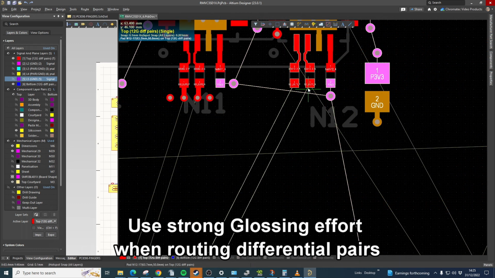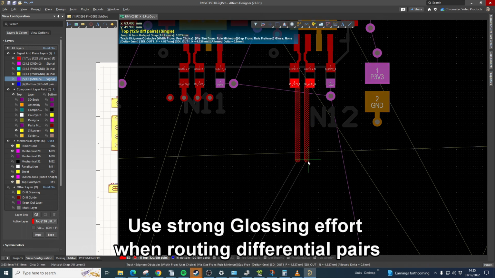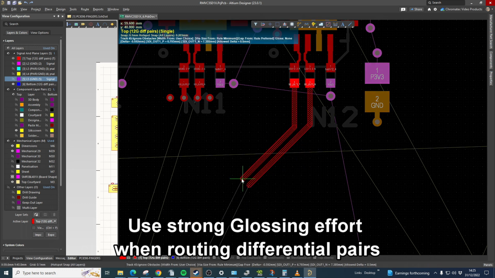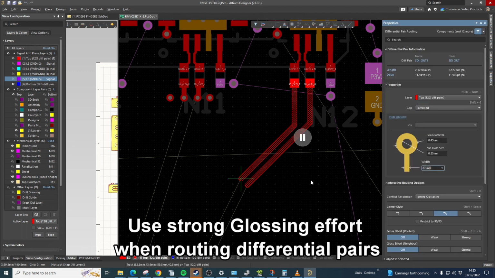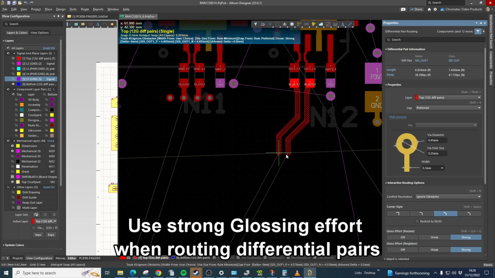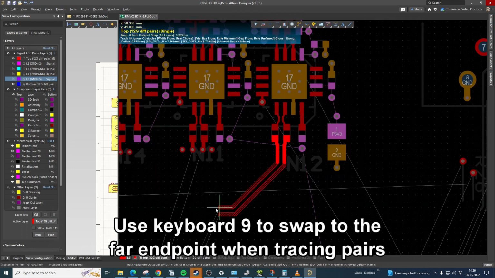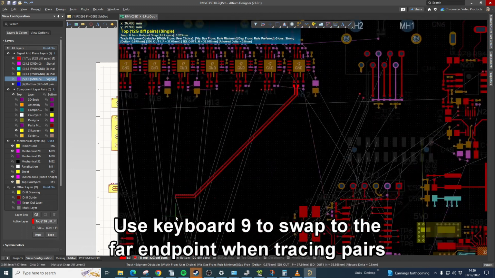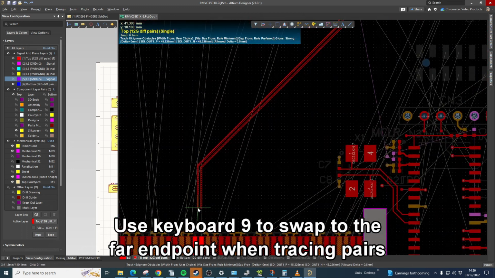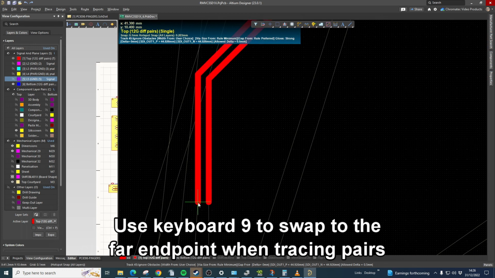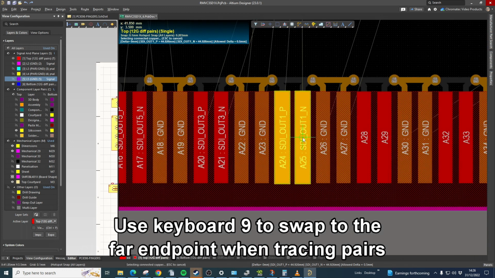With the crossovers removed, the differential traces can now be completed. When routing differential pairs, use strong glossing effort to ensure that the traces are optimized leaving pads. I find it easier to swap to the other end point when the trace is near to completion. This ensures that the traces are correctly routed as they enter or leave pads.